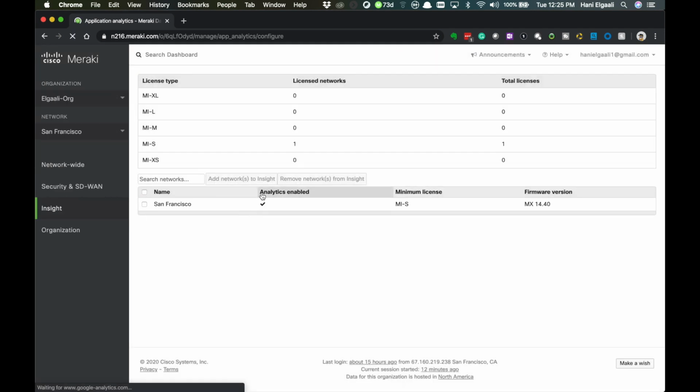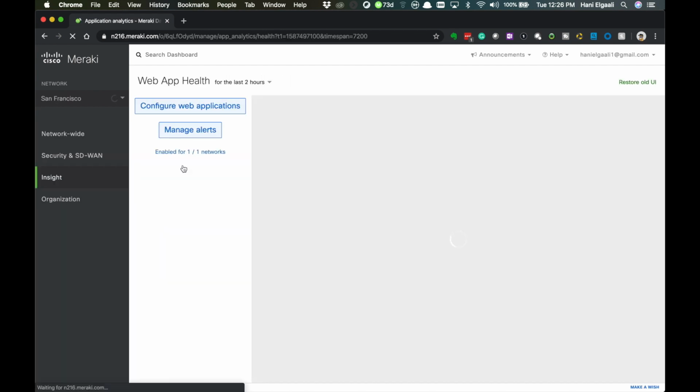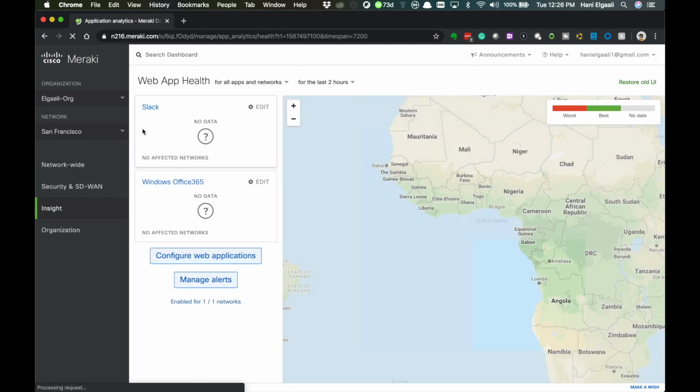Now we can see analytics is enabled. So the MX is the first one that will be enabled for adding the analytics. So as of now, we can see things open up for us here: web health, WAN health, and VoIP health. So we're going to take the first one here. We're going to go into our web health, and now we can configure our applications.